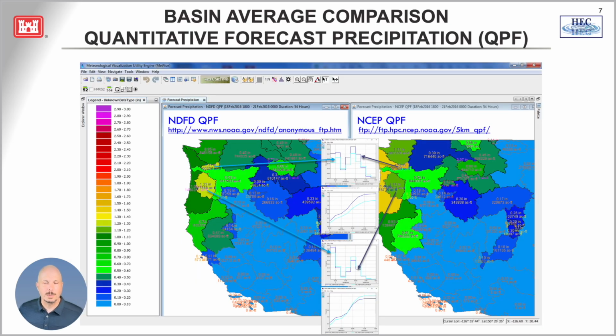Comparative analysis is particularly useful in HEC-MetVue. Tiling multiple windows helps with visual comparisons of different forecast products, like this example here, where on-the-fly basin average displays show variations in precipitation volumes between different National Weather Service forecasts for the same period. Generating basin average time series is also helpful to compare forecasted timing of the precipitation between the different products.